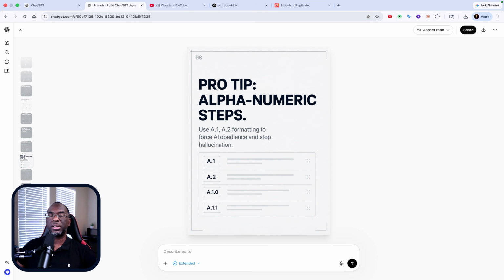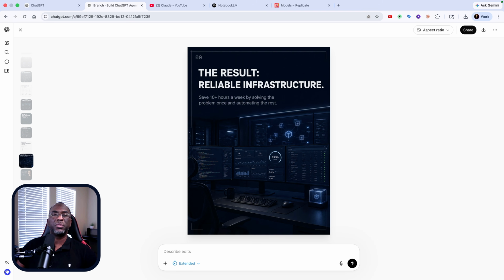And whenever I'm writing my steps, I use alphanumeric sequencing because I find that it helps the AI become more obedient or deterministic in step following. And the result is a reliable infrastructure that saves me hours every single week.